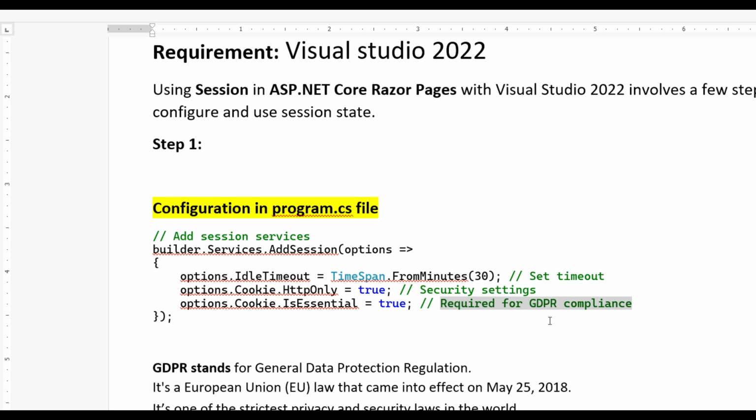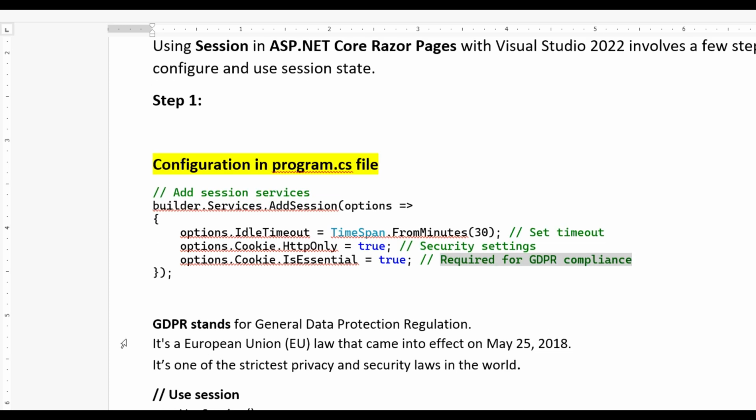What is GDPR compliance? Let us see. GDPR stands for General Data Protection Regulation. It is a European Union law that came into effect on May 25, 2018. It is one of the strictest privacy and security laws in the world.